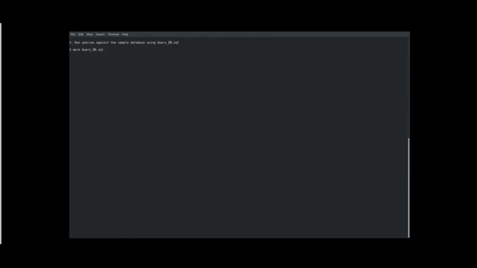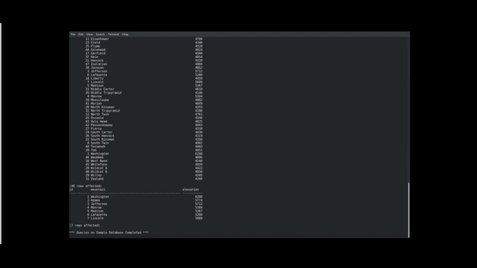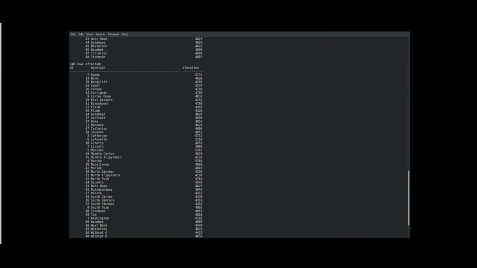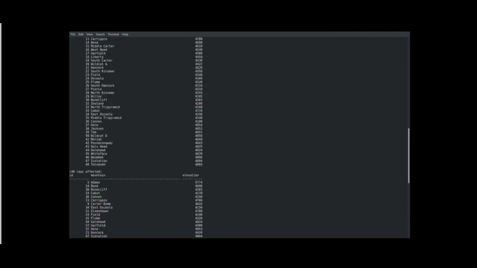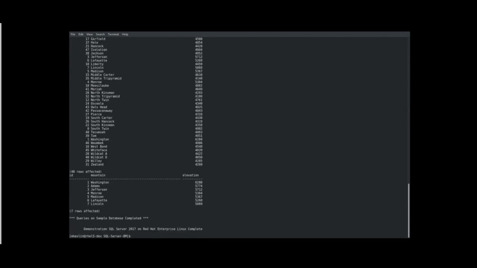Now let's take a look at a query SQL Server script. I've created a script here that does 3 queries. First, it selects all mountains ordered by highest elevation, so it lists from highest to lowest. Next, it does a selection of all mountains ordered by name. It'll list them in ascending alphabetical order. And last, we'll do a targeted selection of mountain peaks where the elevation is between 5,000 and 6,500 feet. Let's run the script. Here we can see the results of that. And that completes our demonstration.